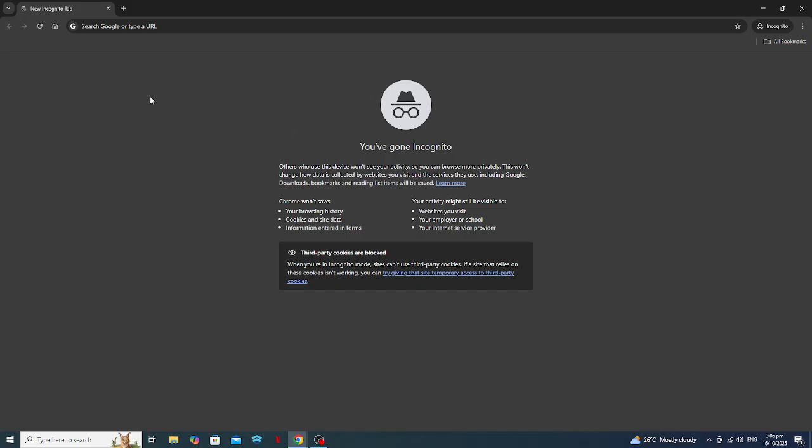While you're in this mode, remember that even though Chrome won't save your browsing history or cookies, your activity might still be visible to websites you visit, including advertisers and internet service providers.